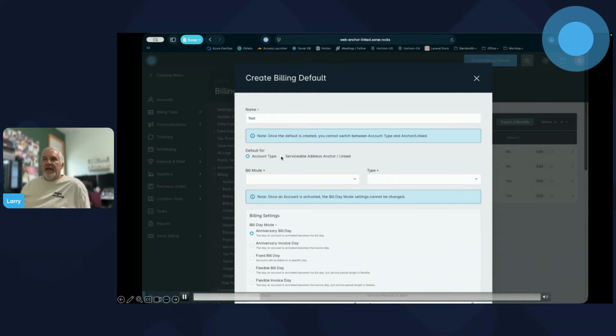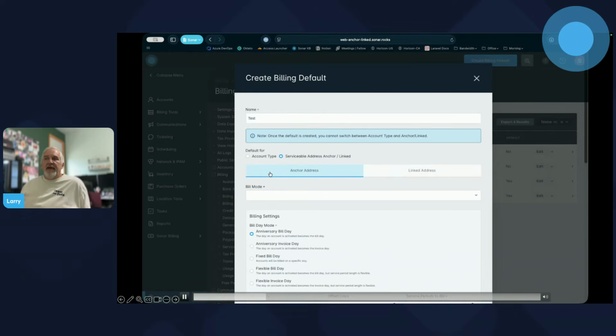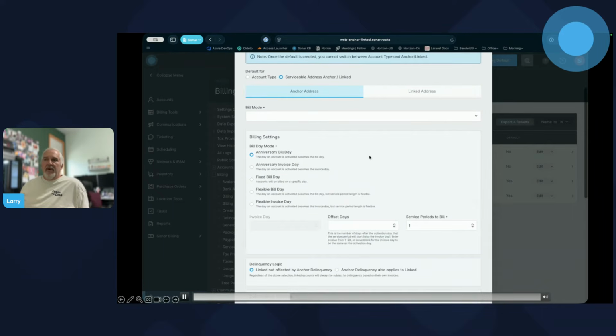When you click on that, you will see that two new tabs appear. We've got the anchor address billing defaults and the linked address billing defaults. You do need to set up both of these, and you can switch back and forth real easily. Most of the billing defaults are things that you're already going to be used to. Stuff like the billing mode, the billing settings, how many days you're going to allow them.